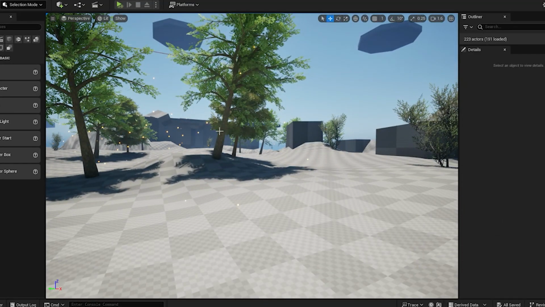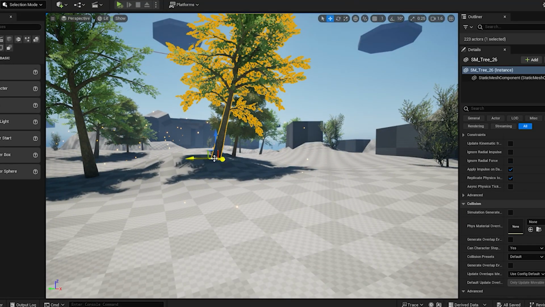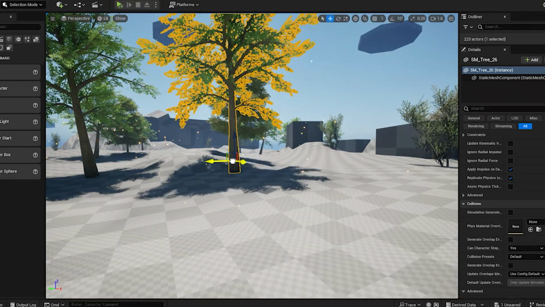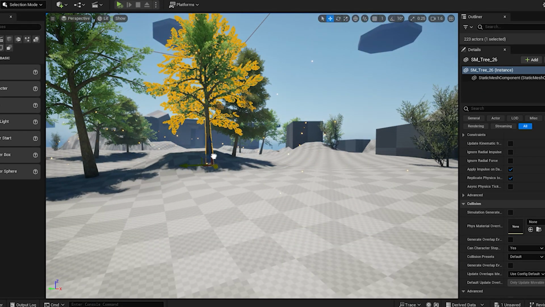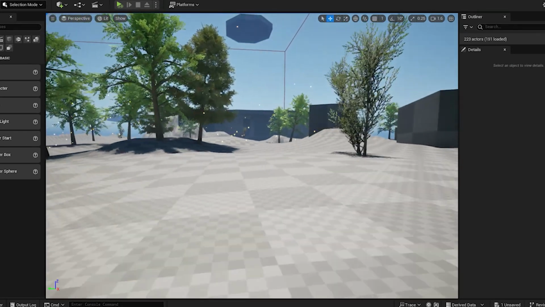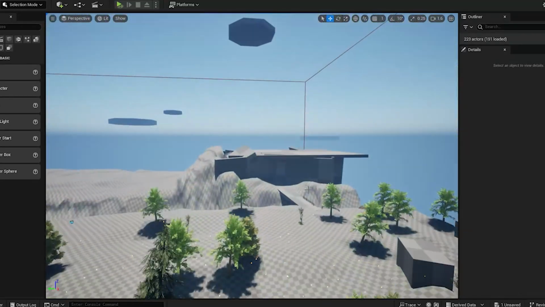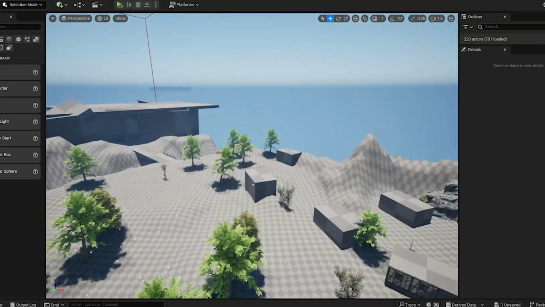So here I'm floating around and looking at my different trees. You'll see some of the trees are crooked, and I'm totally okay with that because in nature, not every single tree is growing perfectly straight up and down. I like that some of them are leaning. That one was leaning a little bit too much, so I just wanted to straighten it out.